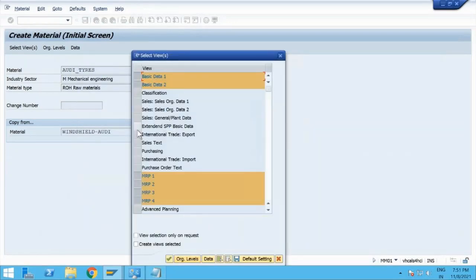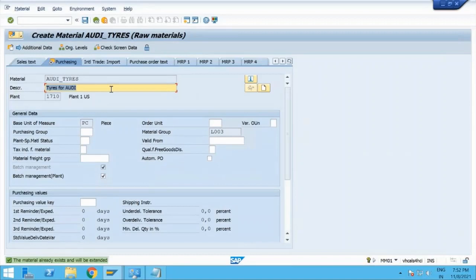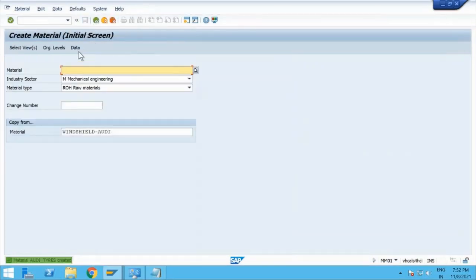Select views. And purchasing. So see, all these views, from these views your MM team will give you the plant data, the purchasing views. Sales team, if it is a finished product, will give you the sales data. Yes, sir. You, being a production planning guy or the support consultant, will take the inputs for MRP 1, 2, 3, 4 and work scheduling view. Once you have taken this, in the implementation project, all this input will go as a template to the MM guy for loading all the data for all the materials. This is again an MM task which we are doing right now.